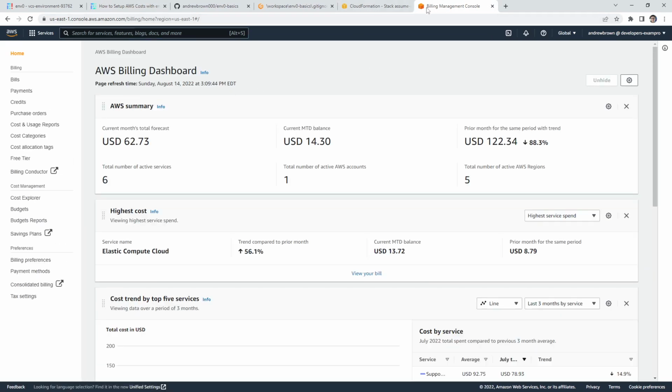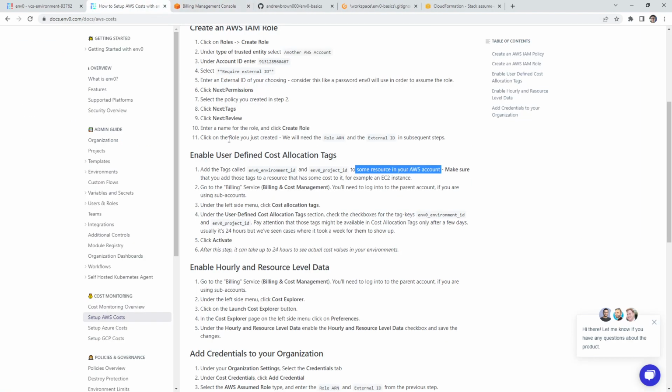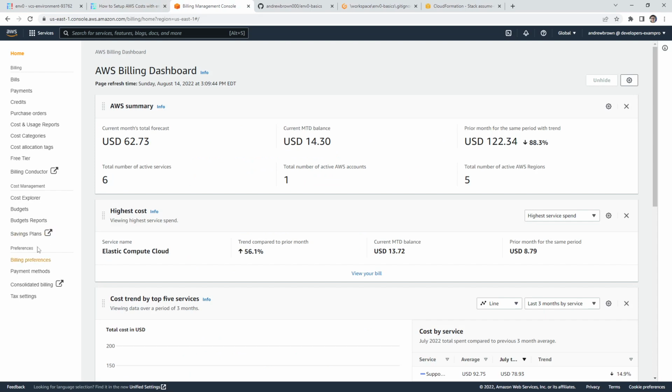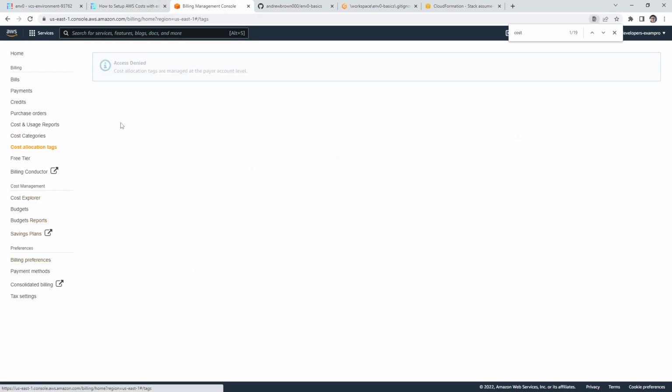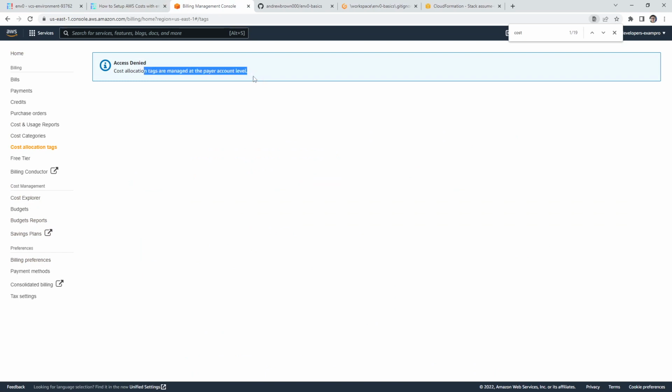And then what else do we want to do? We'll go back over to here. And it says on the left-hand side menu, cost allocation tags. So cost allocation tags here. And these are managed by the payer account level. So it's access denied because you do have to be in your root account. And I can go log into the root account, but it's the payer account.